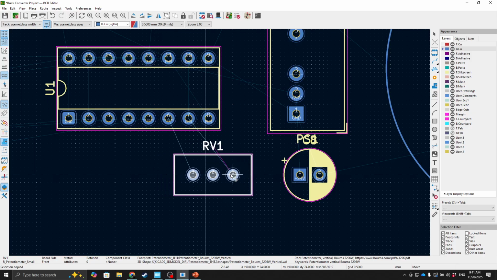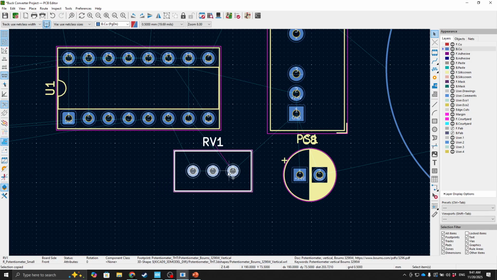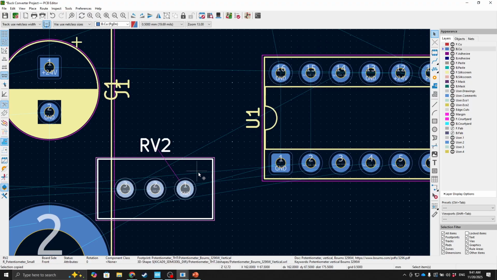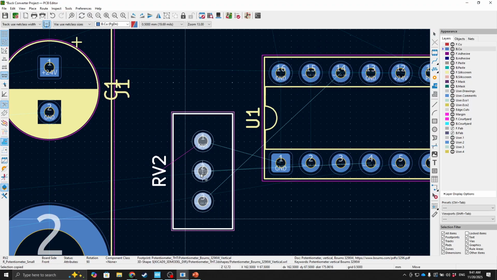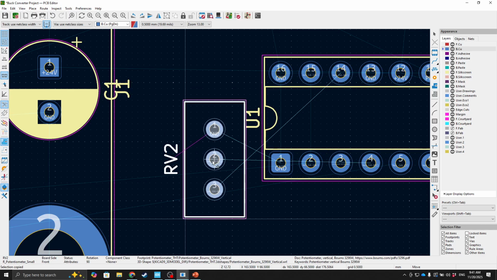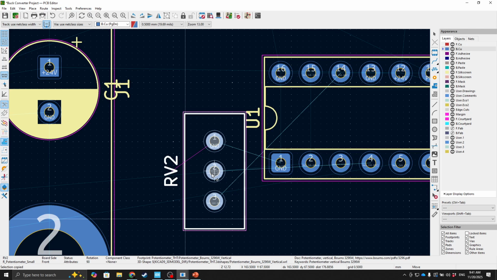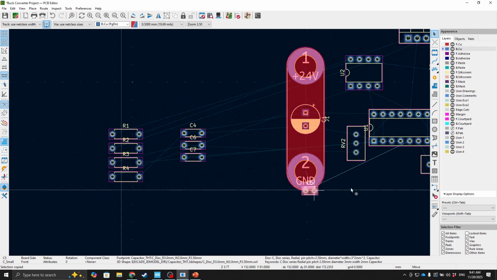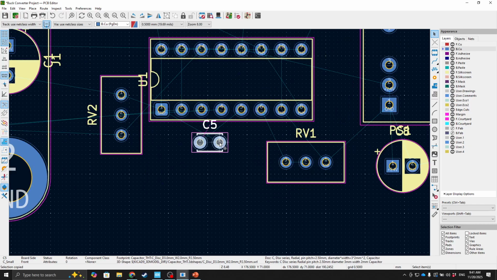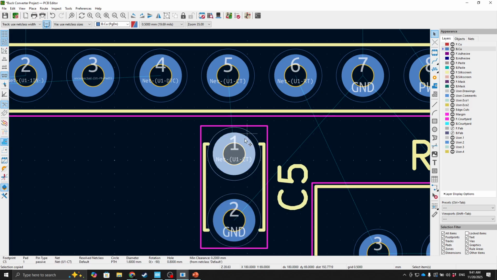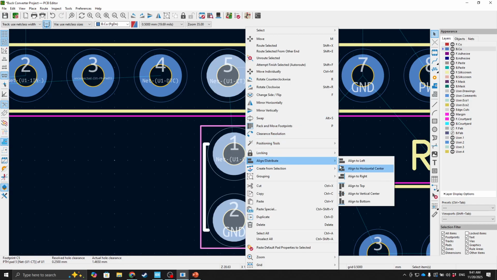Something like this, better like this. And the RV2 like this. And then the smaller capacitor is right here. You can align it with the pin. Just click the pin. Yeah.